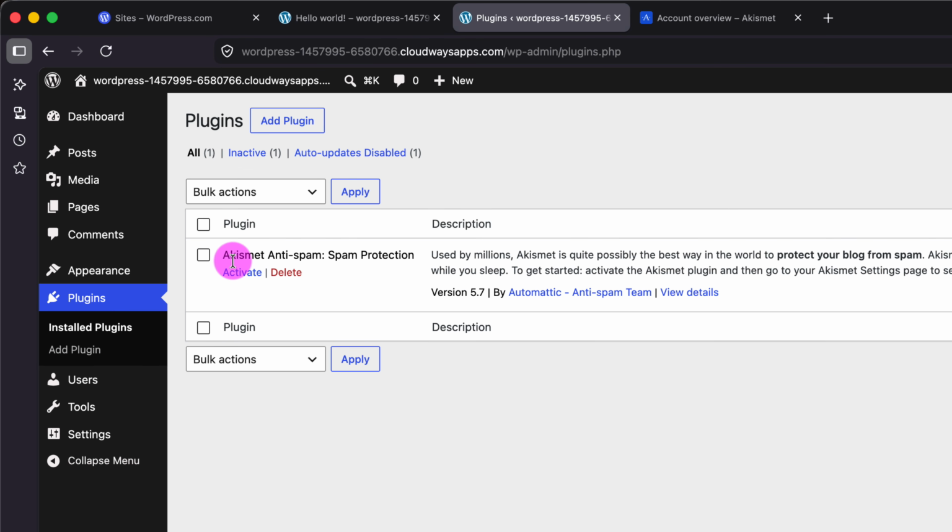Usually this Akismet anti-spam plugin is automatically installed when you first install or set up WordPress, because it's made by the same company that makes or manages WordPress, which is Automattic.